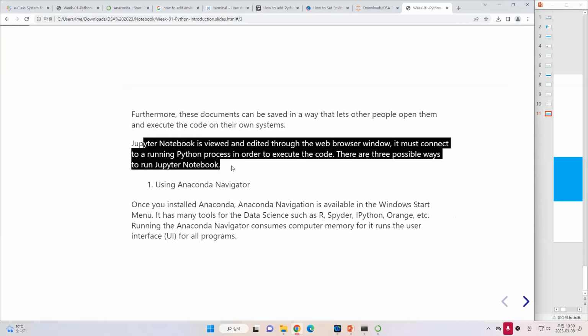So Jupyter Notebook is viewed and edited through the web browser window. In my case, I use Google Chrome. If you use another web browser, you can set that web browser to open the Jupyter Notebook. You can use Microsoft Edge, you can use Opera. You can use any web browser for the Jupyter Notebook.